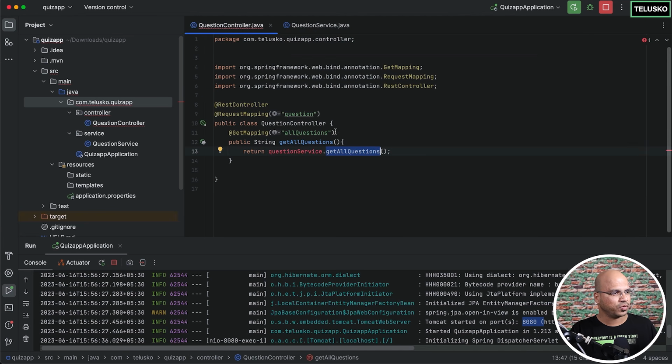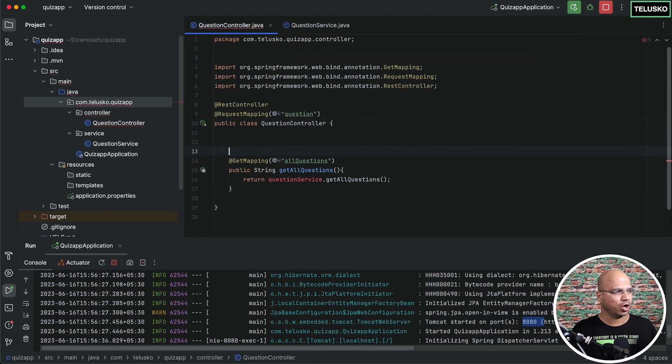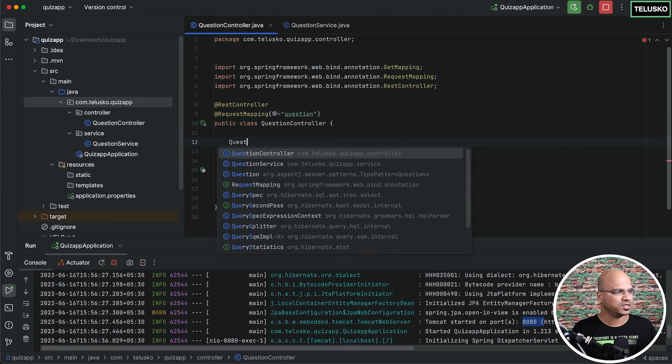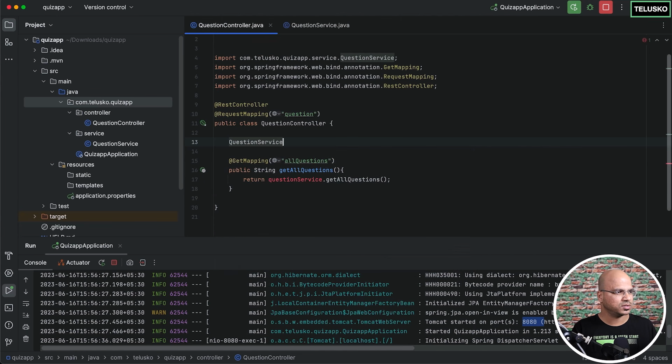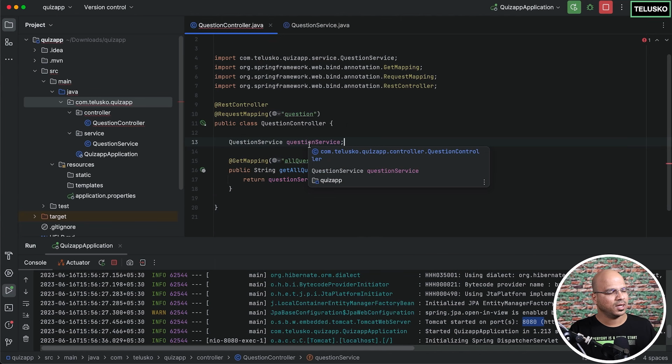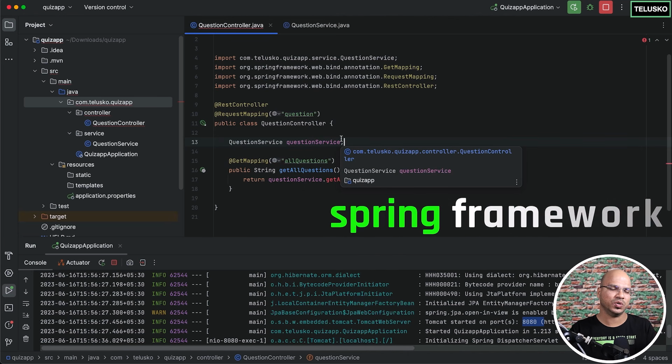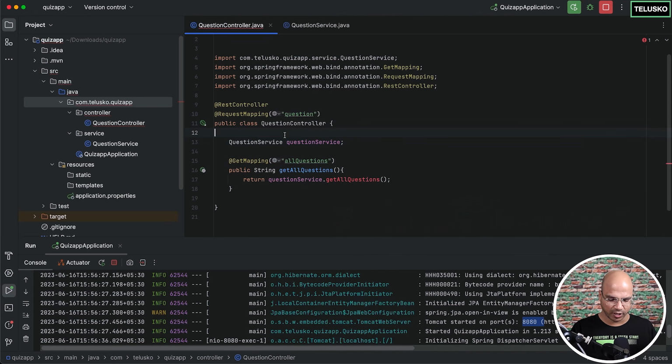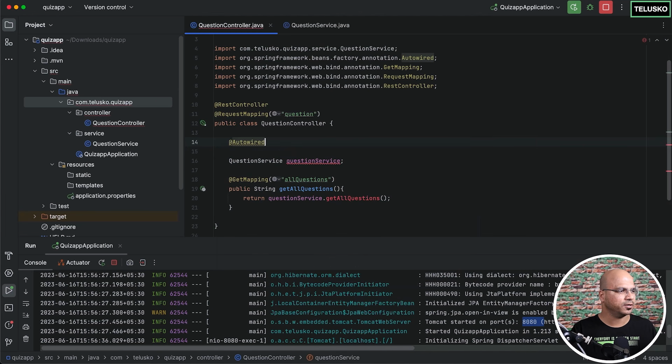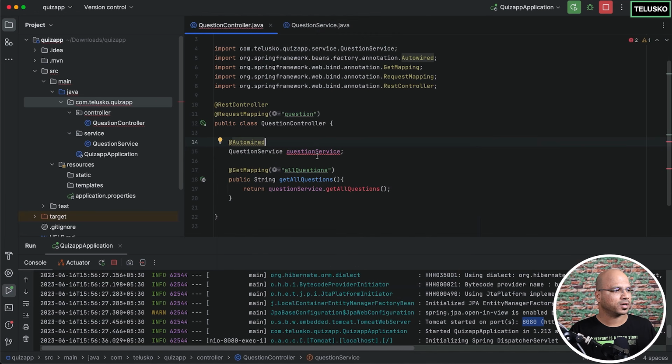So if I go back to the controller, of course, I need the object of the service. So what I will do is say QuestionService, and this should be questionService. So you can see I'm creating a reference. And also, since we are using the Spring framework, I don't need to say new QuestionService. What we can do is use Autowired here. And then, okay, that's autowiring.